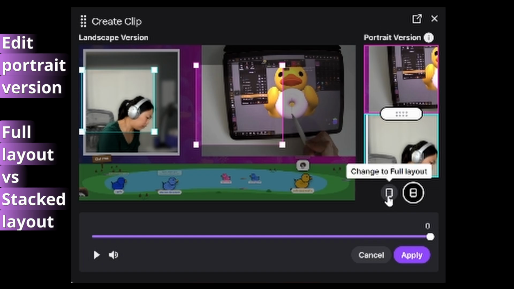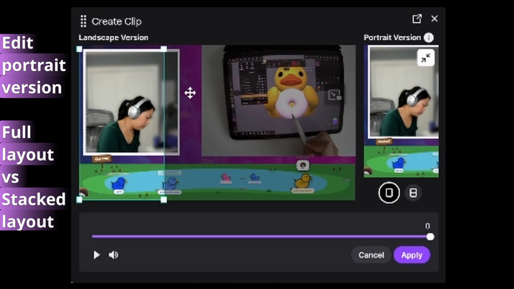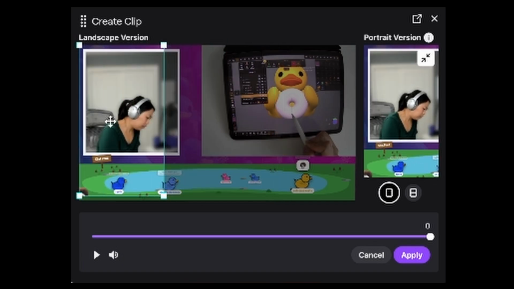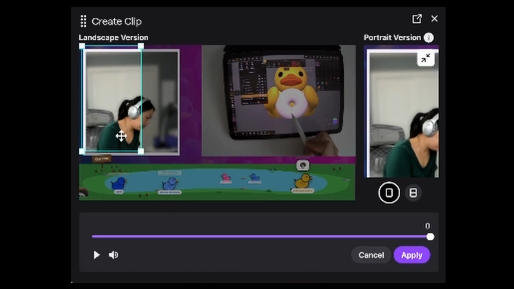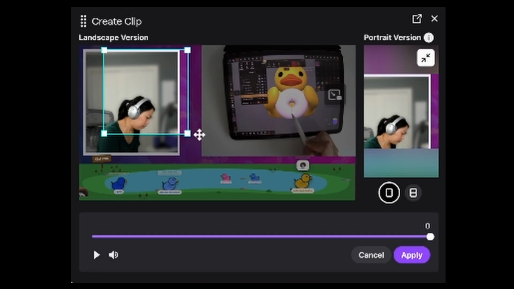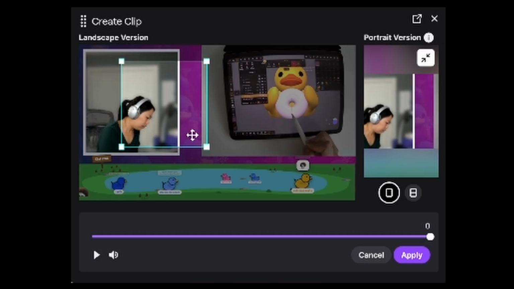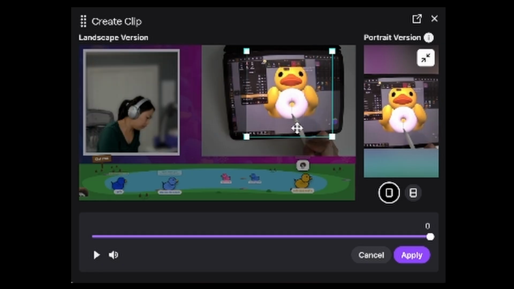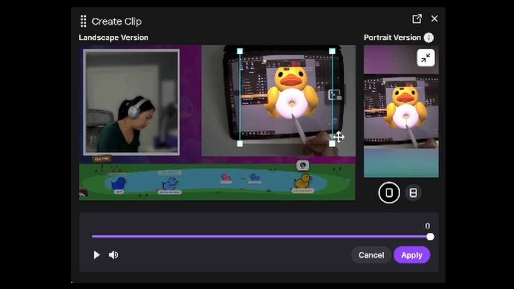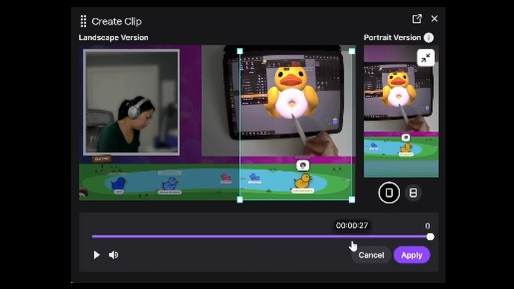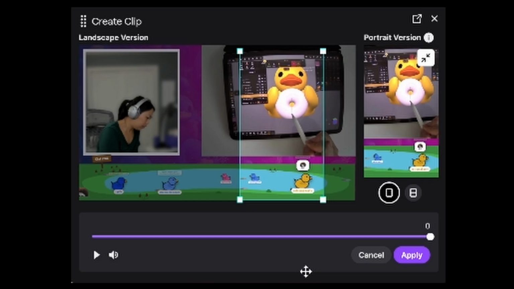So you can have this vertical option. So you can do full layout, which is just this one rectangle, which you can shrink down if you want. And you can also change it to, let's say in this context, I would want it on my screen. So maybe this is what I want to show. And for this version, you can have full vertical.